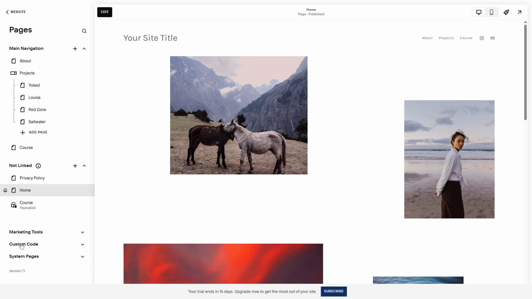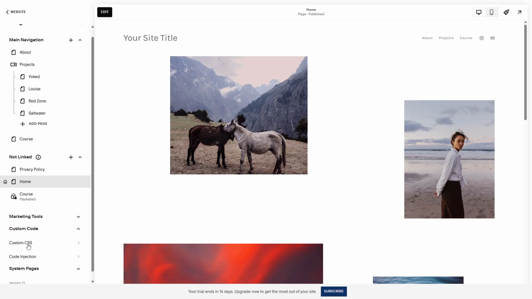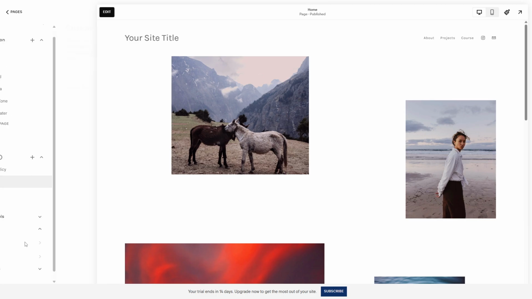Upon clicking Website Tools, a list of numerous options will be displayed. In this list, your next stop is Custom CSS. The Custom CSS option allows you to add customized codes to your Squarespace website.